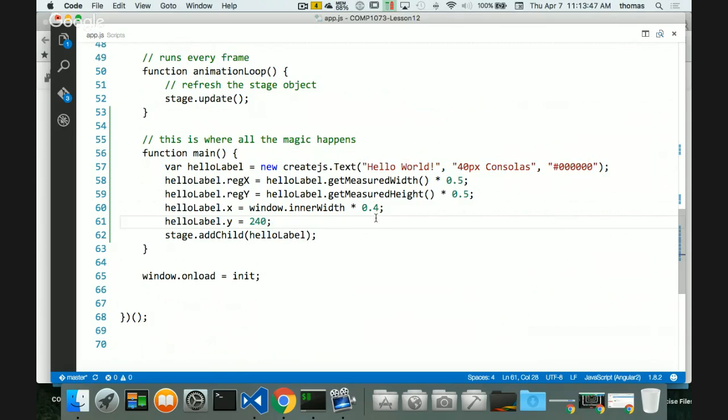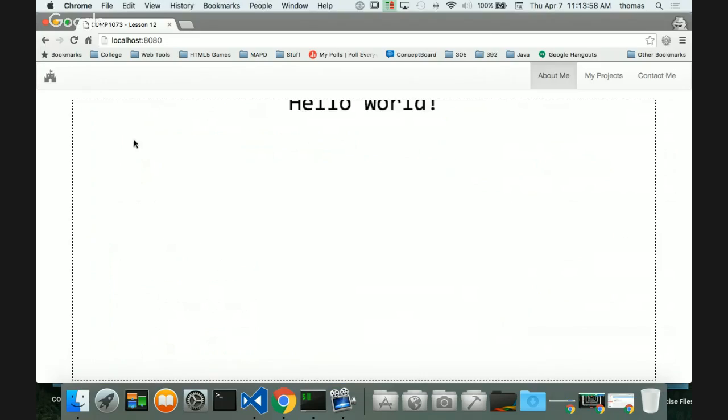I mean, it's okay. If you're being responsive, that's the way it should be, right? window.innerHeight. But for now, we made it a fixed width, and there's a reason for that. Fixed height. There's a reason for this. All right, refresh. So this is the approximate middle of my whole stage, right? So I've moved my hello label from the top left corner to the middle.